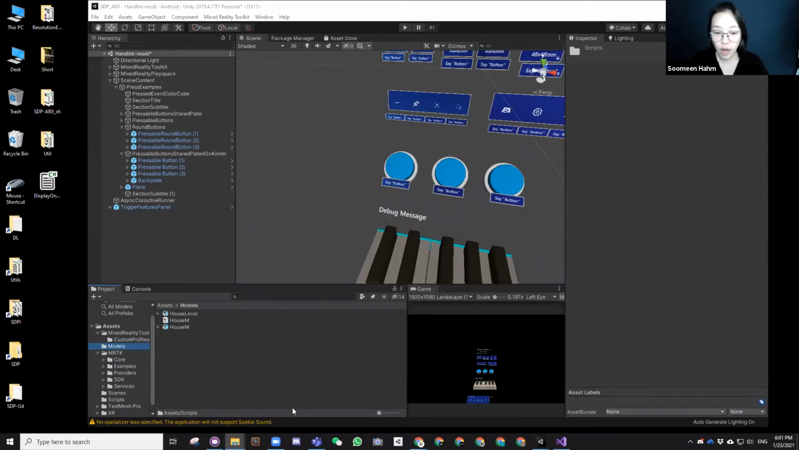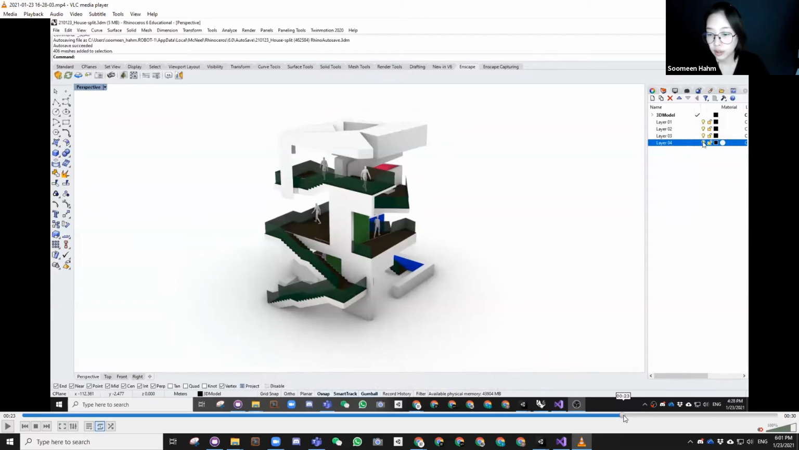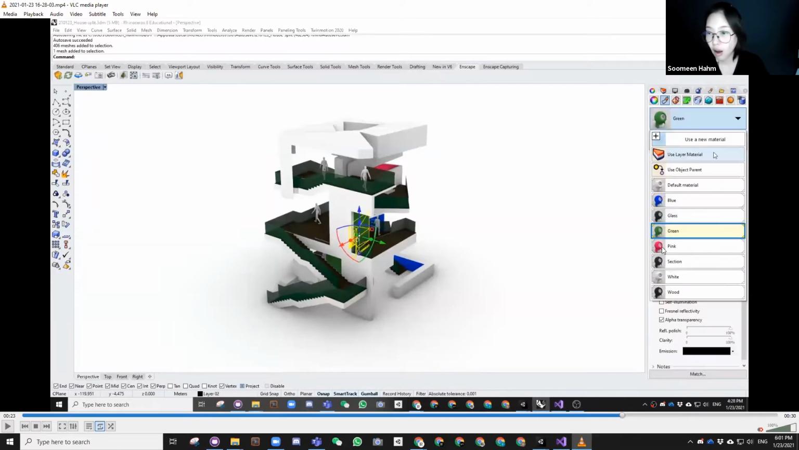So in the Rhino model, I split it down, let me show you this again. I split each level into layers and make sure that each model is using an object material, not a layer material. Each face properly has materials assigned, and the material names are unique, so they are not just custom 1, custom 2, something like that.